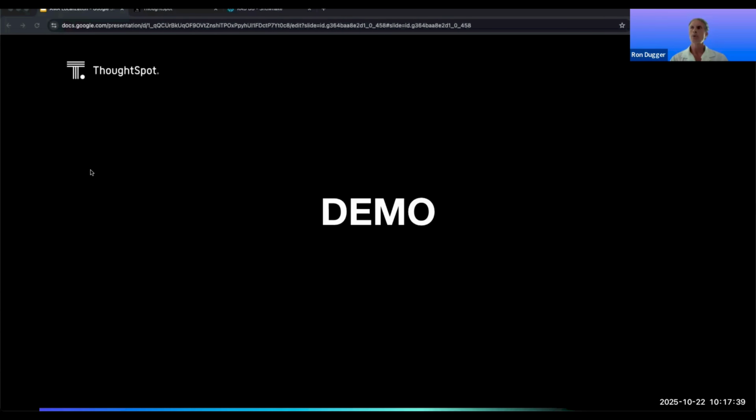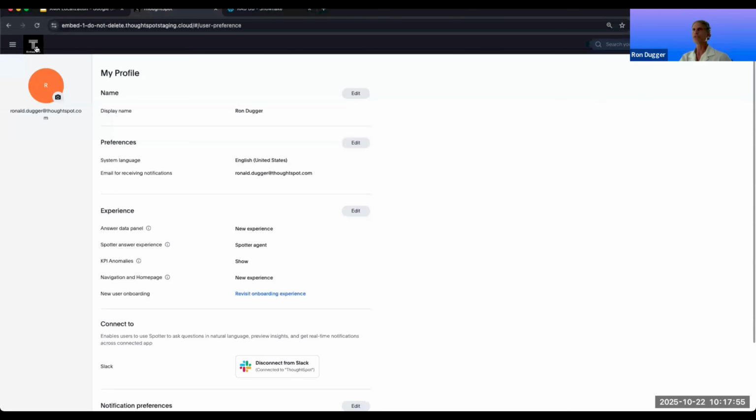I do want to walk through a quick demo of some of these concepts and a potential solution of how we can provide a mostly fully translated localized version of an embedded application. I just want to walk through all these concepts with you. So let me go back into ThoughtSpot and we're going to walk through some of this together.